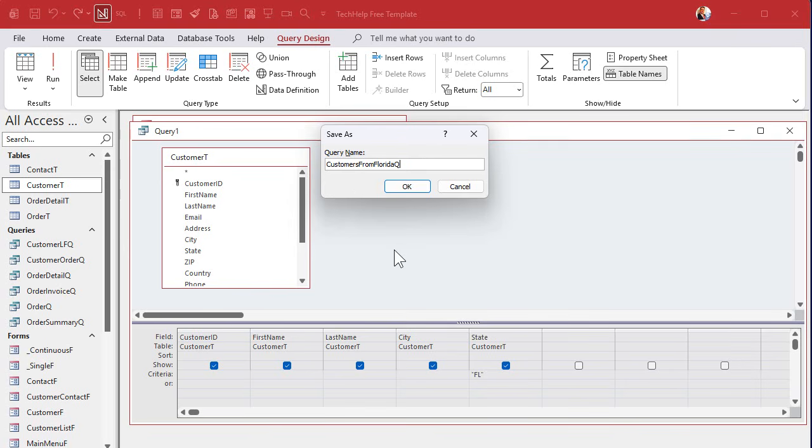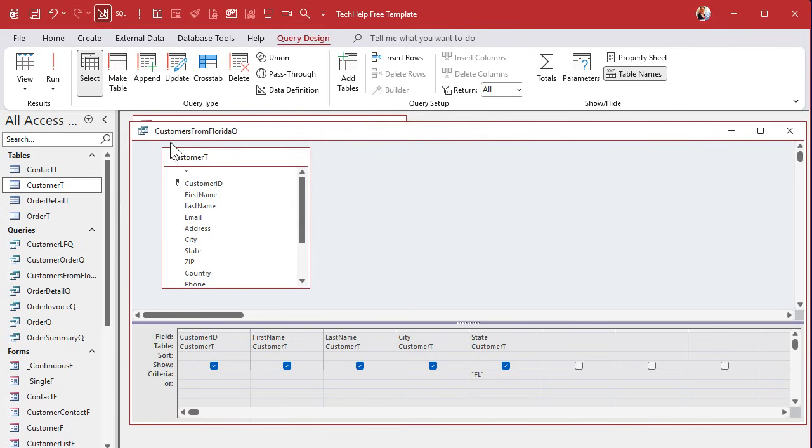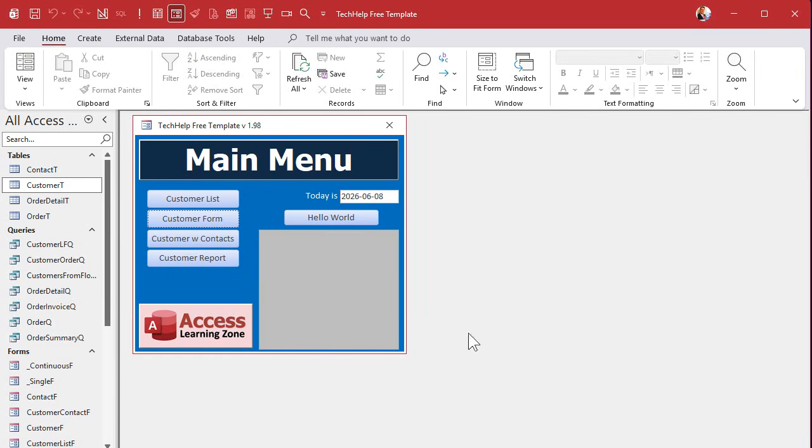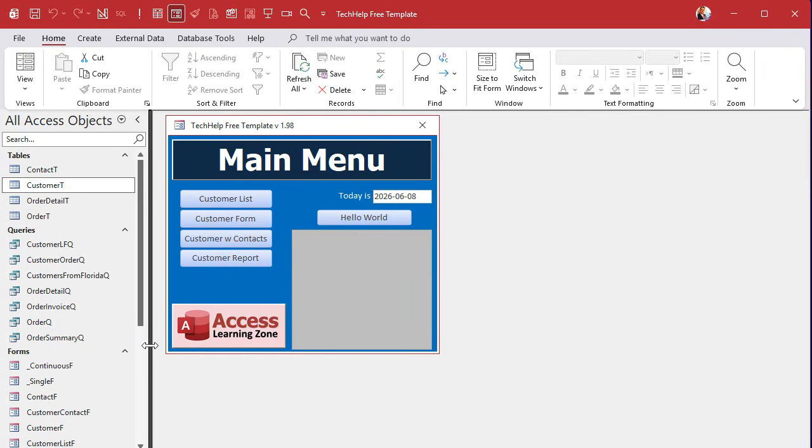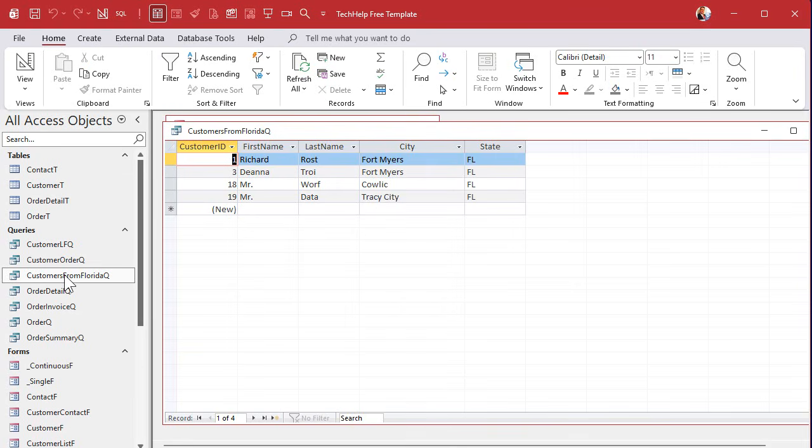Why? It's a little more advanced. I'll talk about it in a different video, but that's what I like to do. So I'm going to hit OK. And now I've got a query called Customers from Florida Q right there. Now I can close this, and anytime in the future that I want to run that query, I can just come back here and double click on it. And there it is. Notice the query still works.